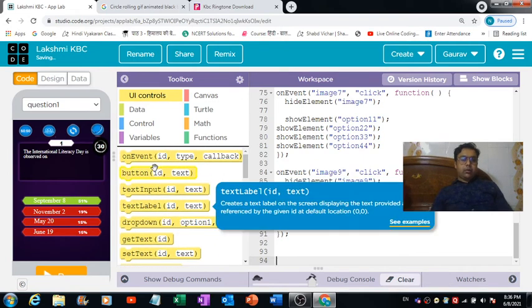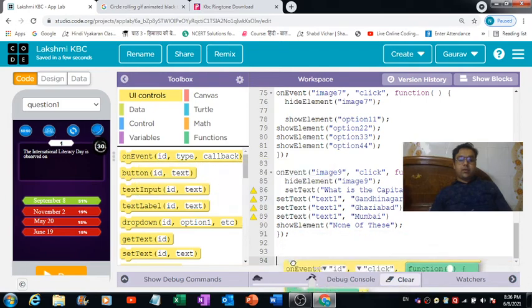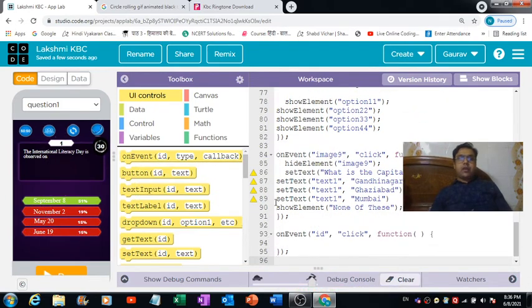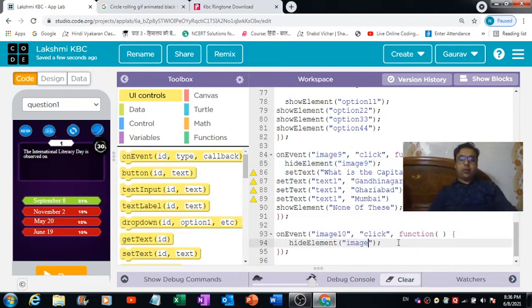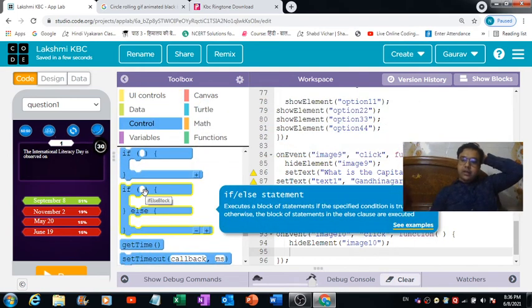Now once the question is changed, the user can again make the choices, selecting one of the four options. The only thing we are left with is defining the code for this phone a friend button. So for image 10, we can first make use of this hide element property for hiding the image. And as soon as the user hits this image 10, I would like a prompt box to appear where he can see the correct option.